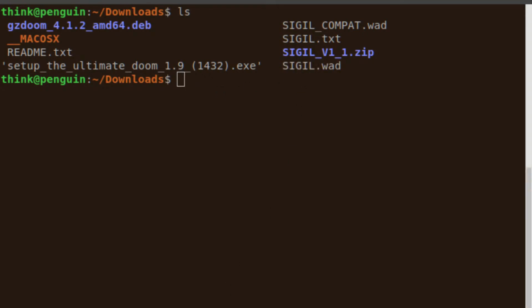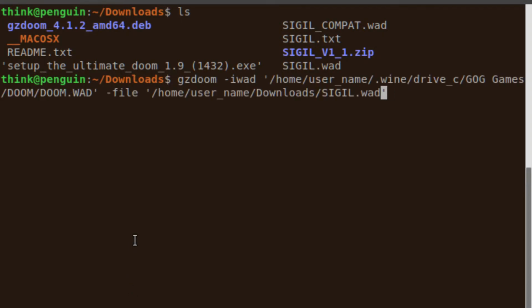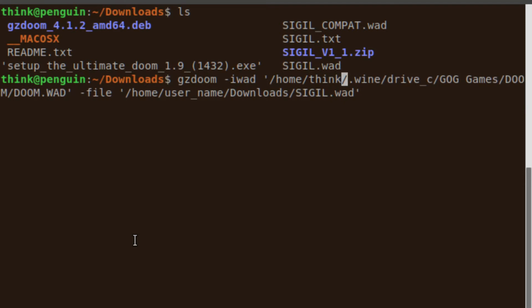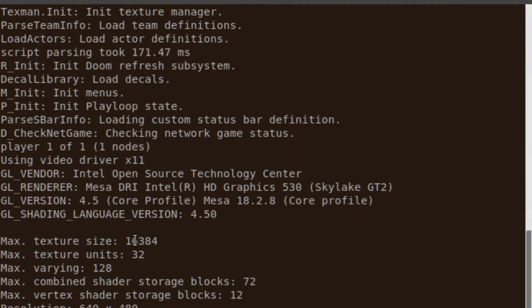So now, once we've done that, we can actually go ahead and start up GZDoom using those particular files. If you copy it from the tutorial, you're just going to go here and delete that and put your username in, and then again right here, and now we can play Doom. All right, so hit enter.